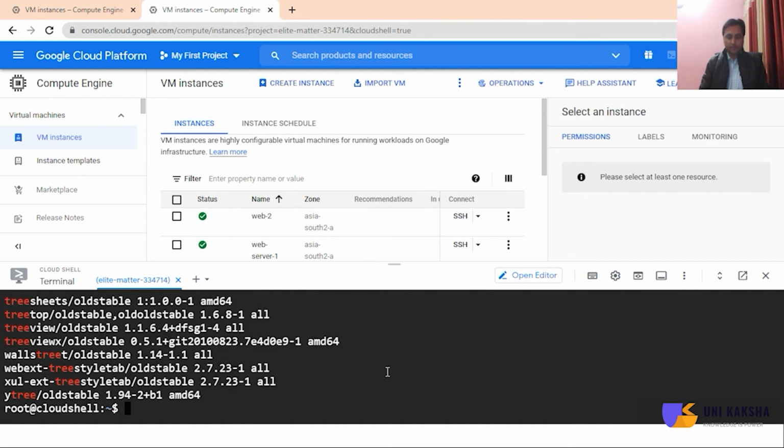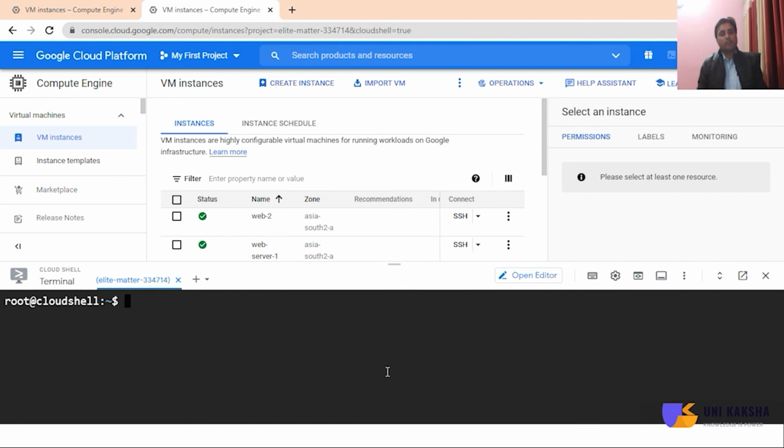Yeah, so guys, like that, when you have your custom image, then you can spin up your virtual machine. This is the idea behind this.